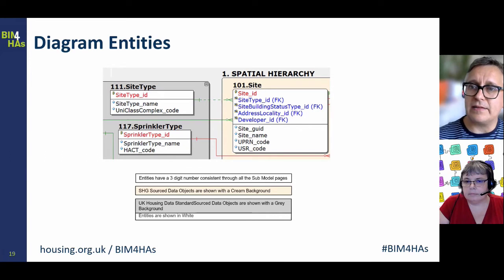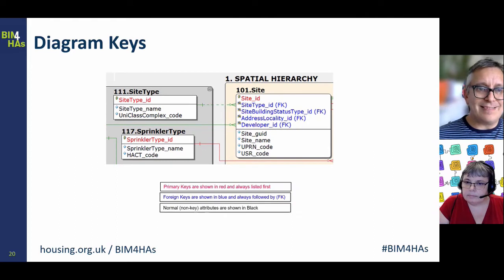This is what's been validated by the BIM4HAs Association workshop. So please take those terms as interchangeable as well. Now, there's a couple of other examples here about the keys.